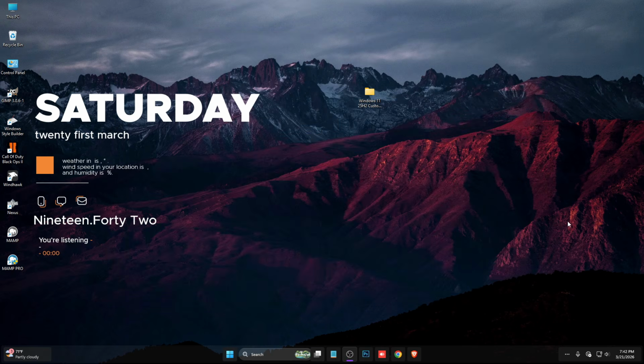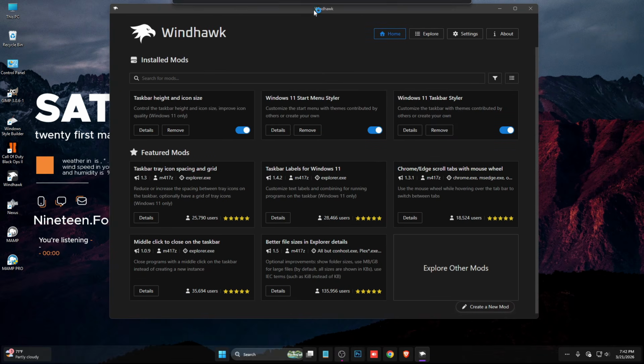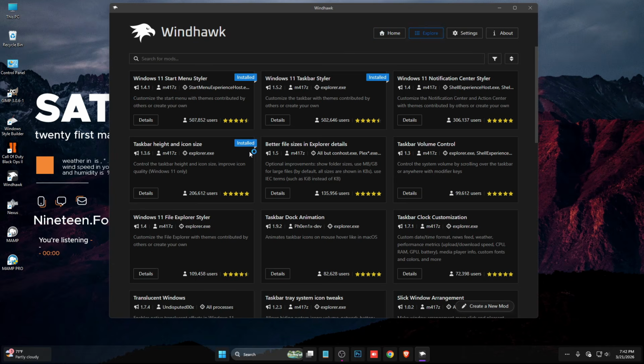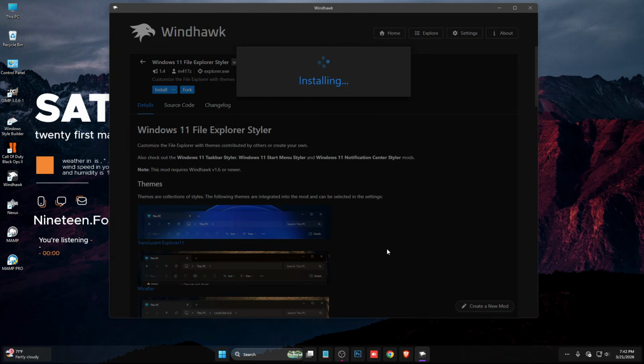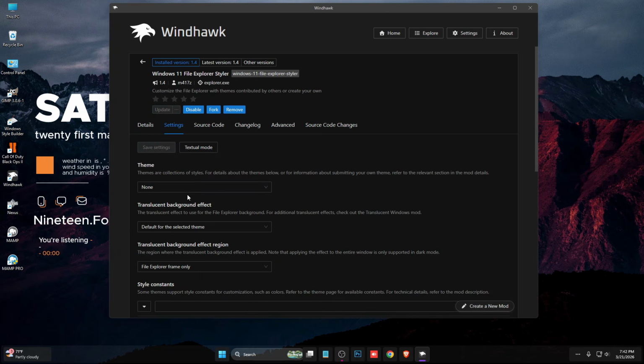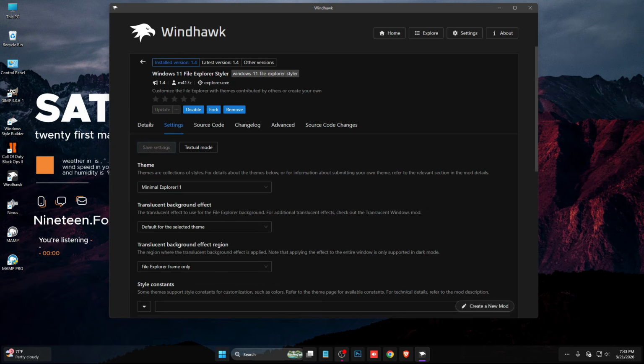Okay, now open your Windhawk again and then search for Explorer Styler. Here you can see Windows 11 Explorer Styler. Click on details and install it, then click on settings and in the theme section, you have to select Minimal Explorer 11, then click on save.